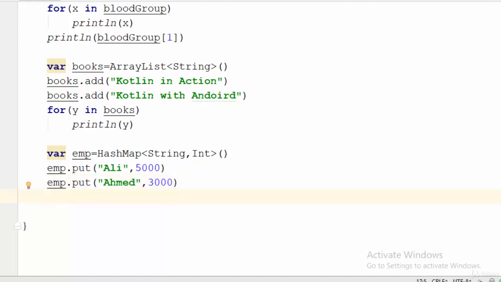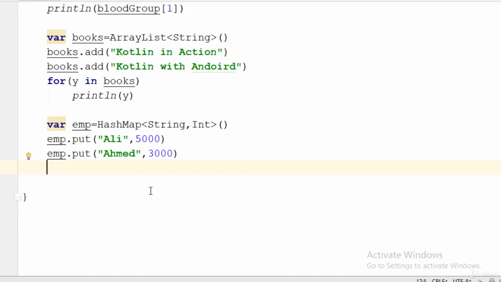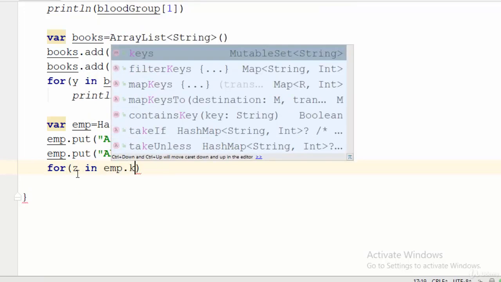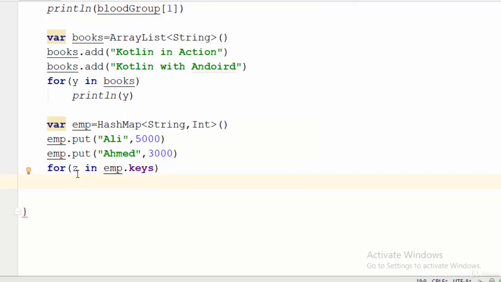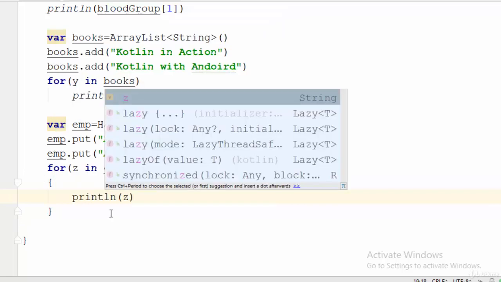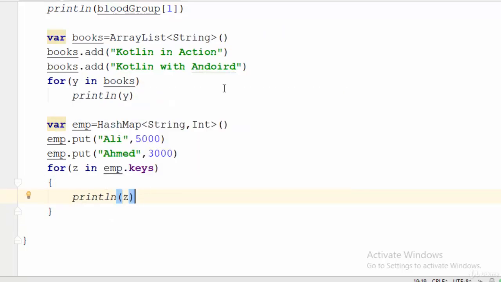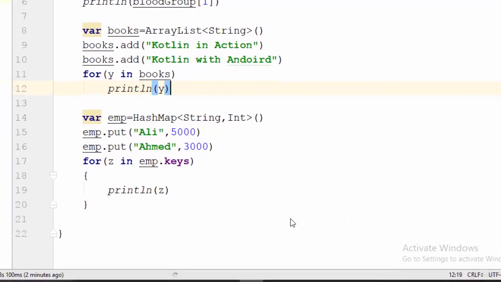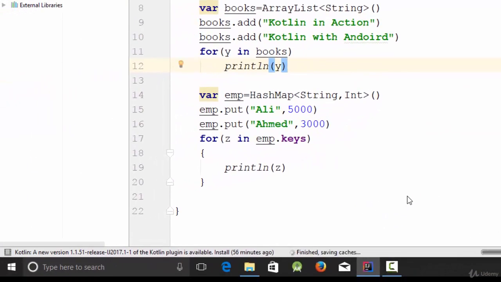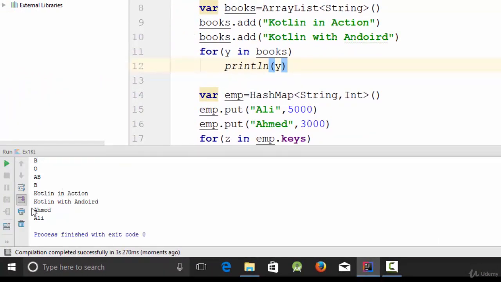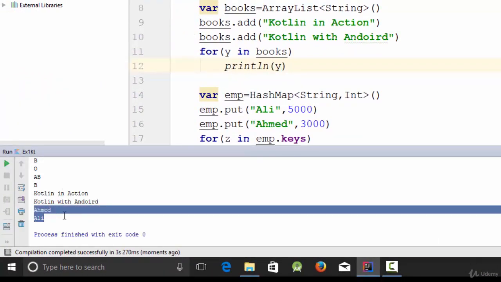How can we print the result of this array? This array has two parts, which are key and value. So to print the keys, for z, for example, in emp.keys, this means I need to print only the keys. So println z. So it will print Ali and Ahmed. Let's try. Yeah, as you see here, at the end the result will be Ahmed and Ali.